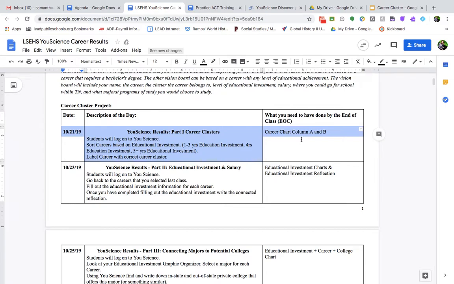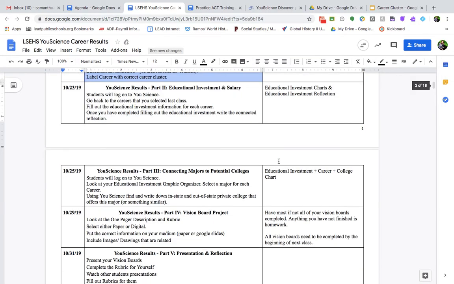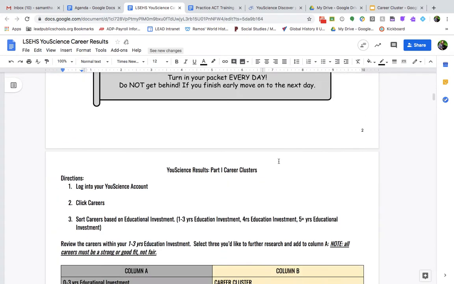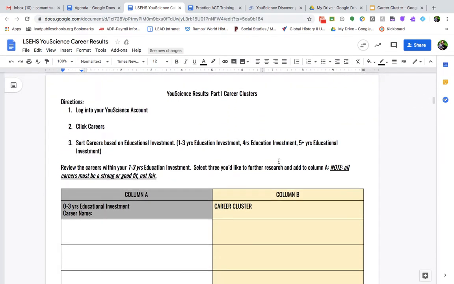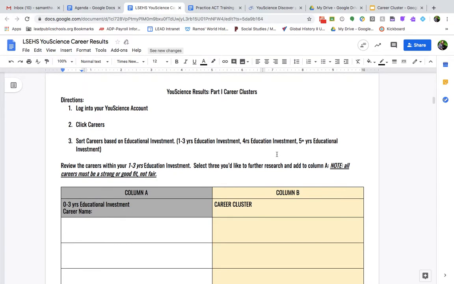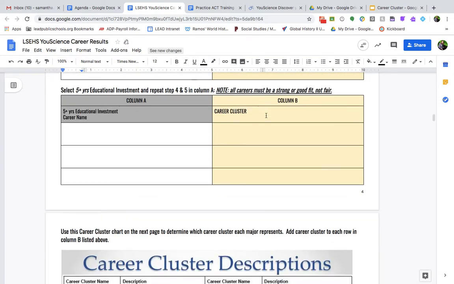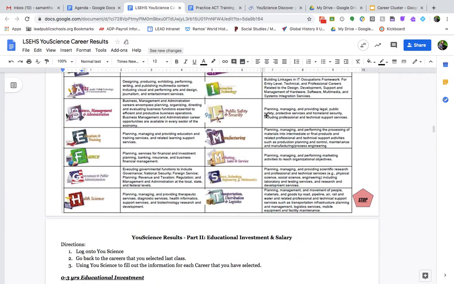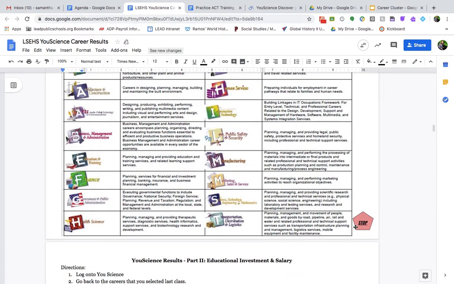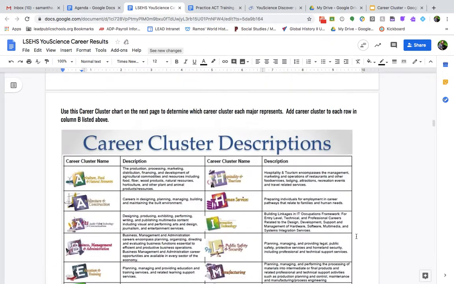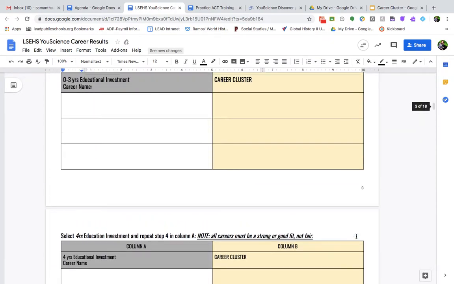Okay. By the end of class, we need to have turned in career chart column A and B. All right. So where is that in our packet? So if we flip our packet, we're going to be focused right here. We're going to focus on page number 3, page number 4, and then we're probably going to need to utilize page 5. And right here where it says stop, that tells us that we are done for the rest of the day. So make sure you're aware of that.